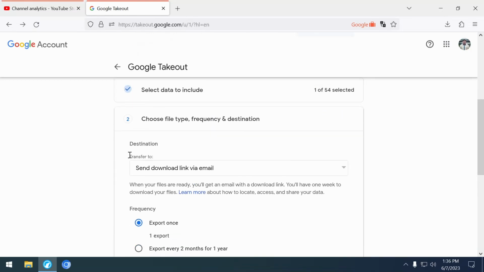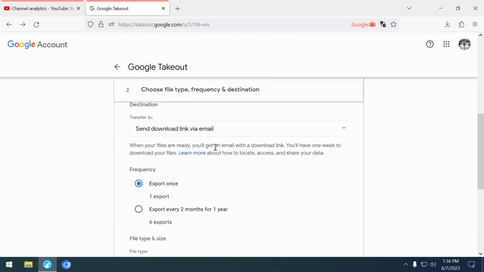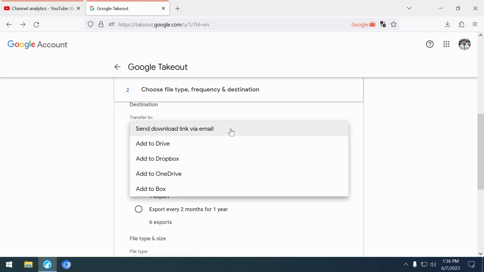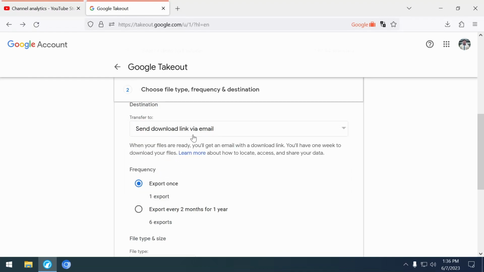In the next step, Google's asking us how would you want these files to be sent to you. The option we want is send download link via email. As you can see in the drop down, we have other options to send it to Google Drive, Dropbox, OneDrive, or Box. But we want a copy of these files on our local computer. So we want to use the first option.